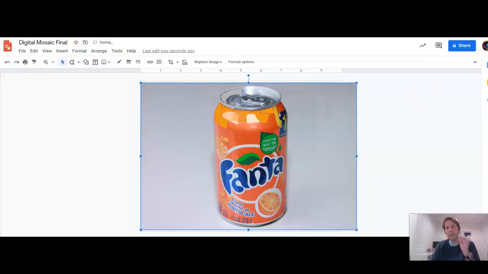Put it back where I got it. Now, the nice thing about working in Google Drawings, you can see it saving automatically to my drive up here, so it's always going to be here when you need it.